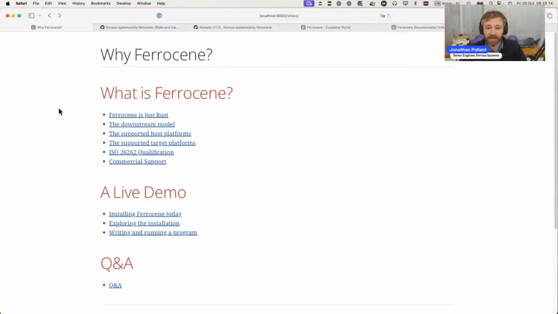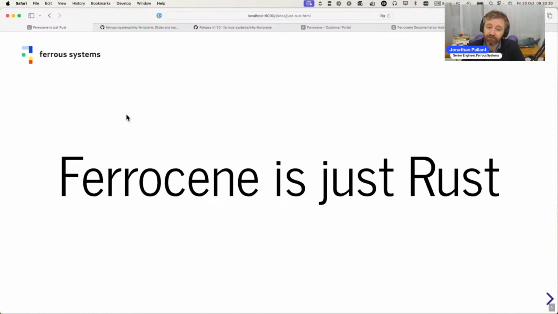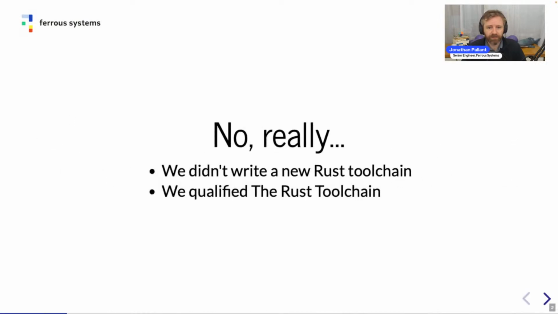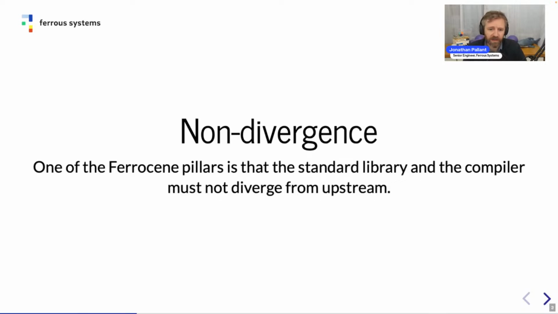Okay, let's get stuck in with our first deck. And we're just going to explain that Ferrocene is just Rust. We didn't write a new toolchain. This is not a new qualified toolchain. It is really just the upstream Rust toolchain, and we have taken it through the qualification process. So it is the Rust you know and love. It's not a subset of the language. The Rust you're familiar with, that's what you get when you use Ferrocene.